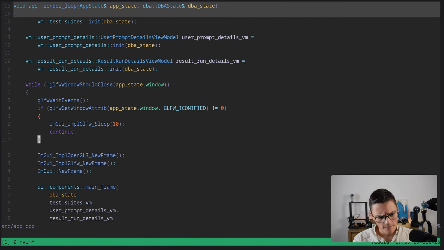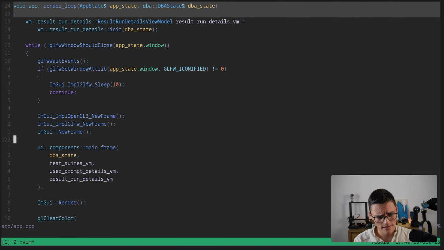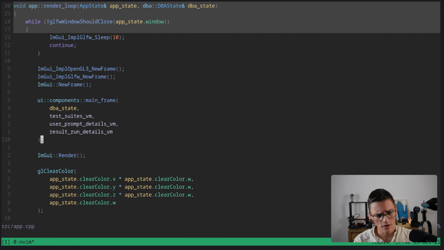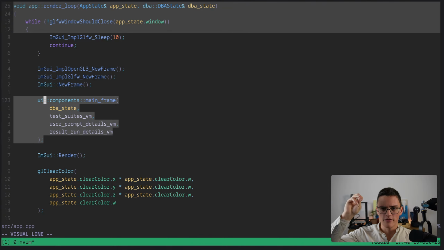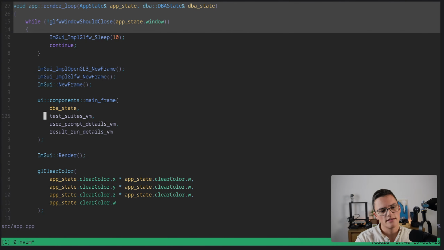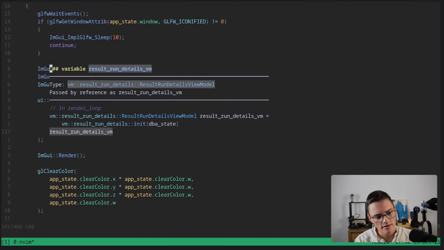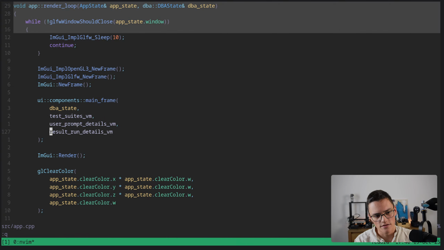And then we have this loop, which is the main render loop that happens every frame. Here we have some basic init stuff, but my part of the render loop is this UI components main frame. And my main frame is just a function that accepts all of my state, view models, everything, my app data, and it just uses IMGUI internals to render something. That's what it does. And that main frame is the entire UI layer, you can say.